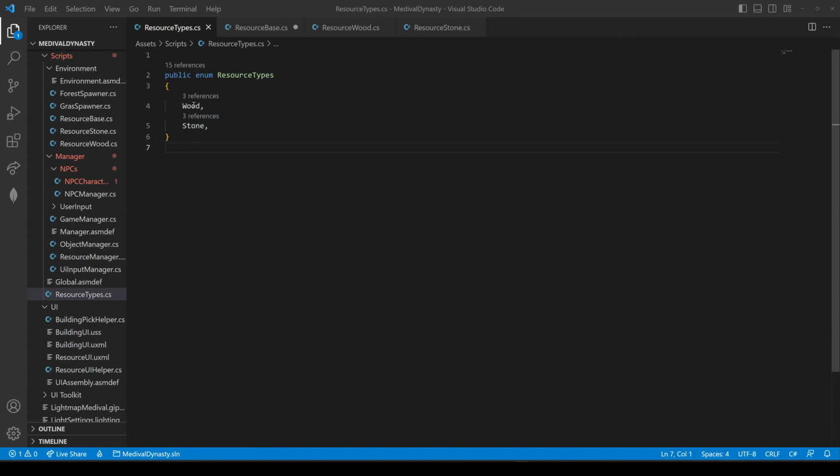For this, I created a public enum resource types with wood and stone. You can edit that for any other resource.